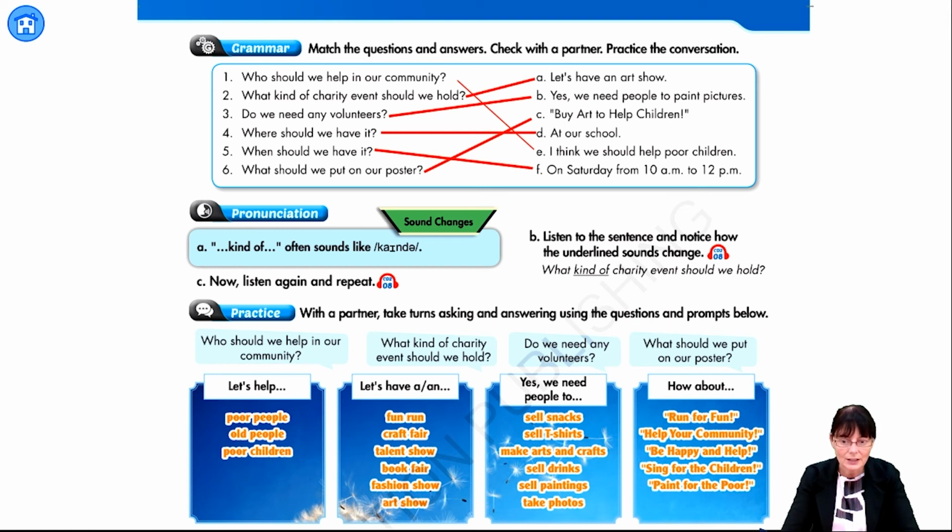The next part is, again, more practice. So you get to do lots of practice with your partner or practice with your friends. And again, just take turns asking and answering the questions. So we'll just go through some of the questions and how you can respond. So who should we help in our community? And you can think about that. So it can either be, let's help poor people, or let's help old people, or let's help poor children.